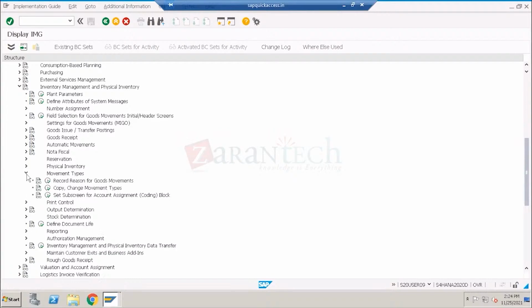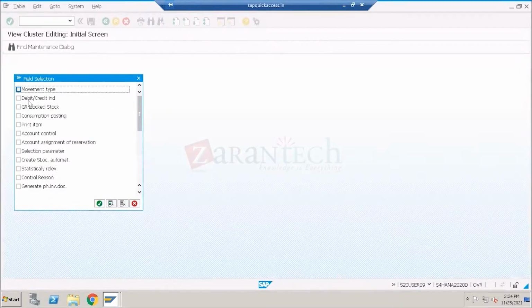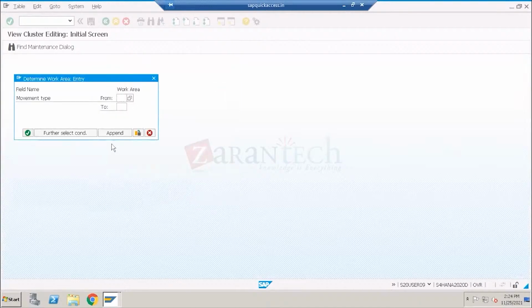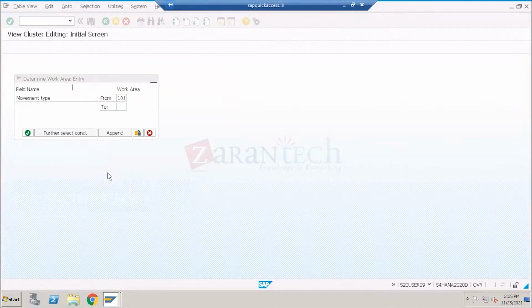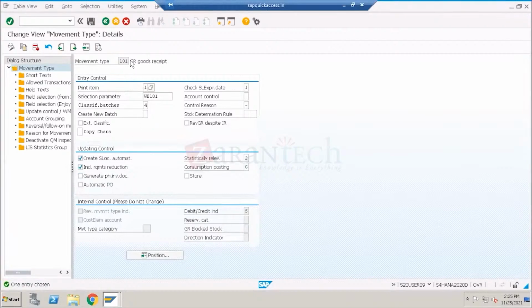When I go to the movement types, copy, change the movement types. At every material movement, some movement types get determined. So if you want to see the movement types here, we need to come to copy, change the movement types. Select the movement types from the field selection. The movement type 101, I want to see the 101 movement type. This is the movement type called goods receipt. Very, very important.